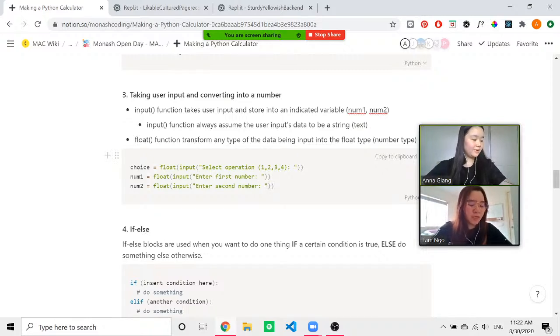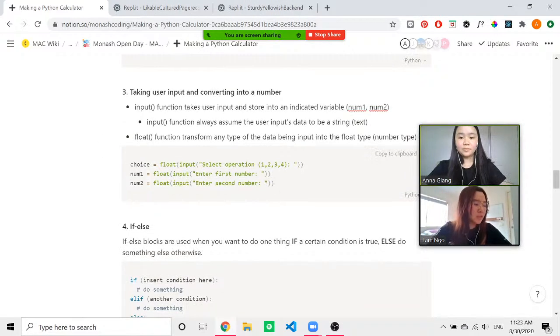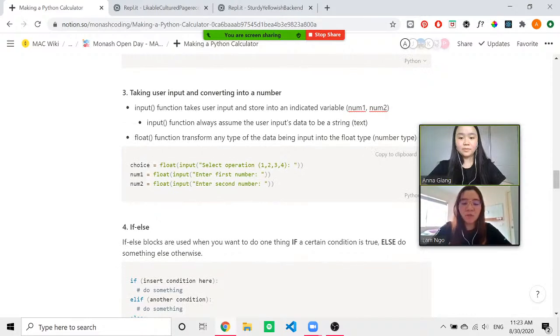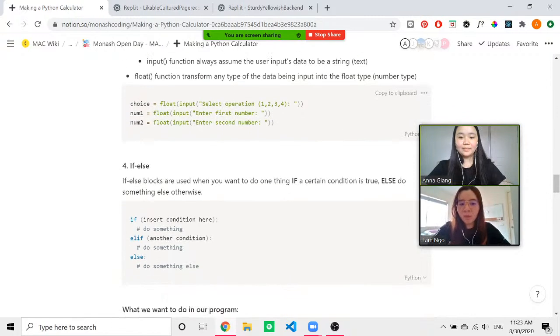So if we are talking too fast or something, then our members are also summarizing what we've been talking about regarding the functions like input and float. So you guys can always hop onto the chat function and have a look. So, okay, 11:23. Let's start on the if else one.